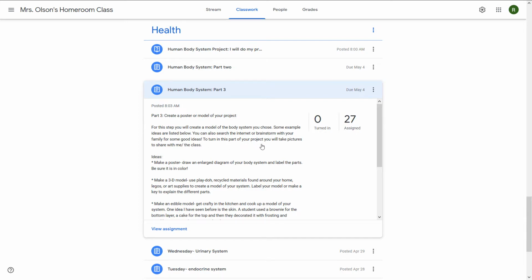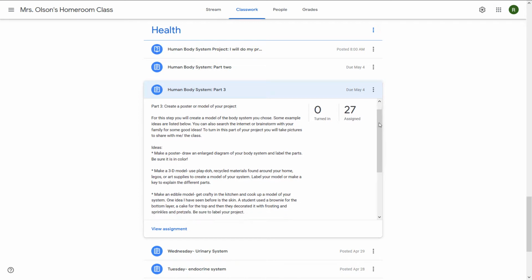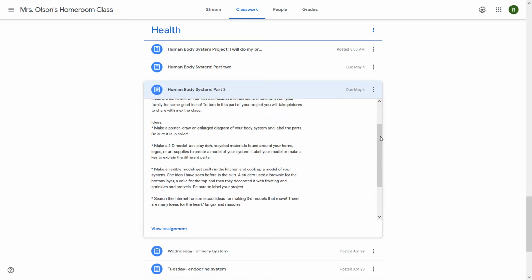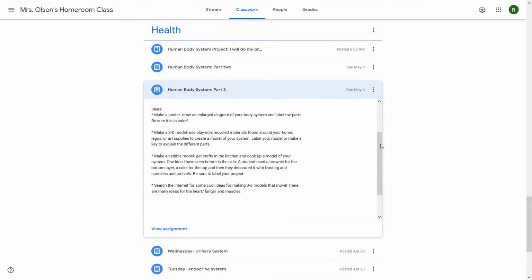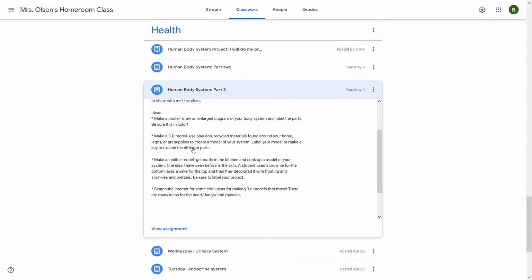To turn in this part, you'll either take a picture or you can actually take a video of it, especially if it's a working model, and you'll turn it in to me, and then I'll be sharing some of these with the class next week. When you turn yours in, if you really do not want it to be shared, please let me know. Otherwise, I'm going to try to share as many of these as possible.